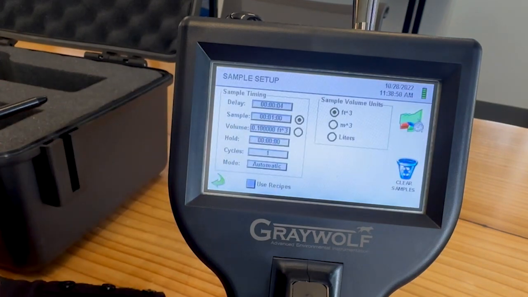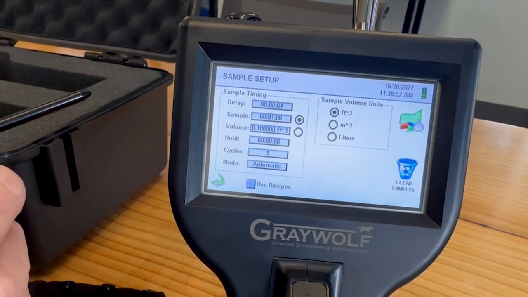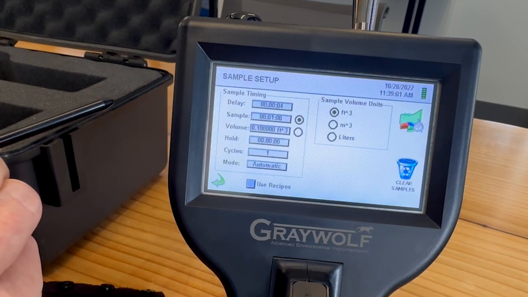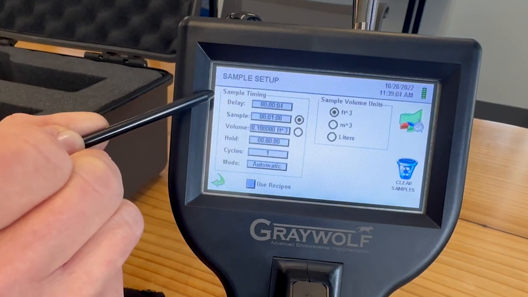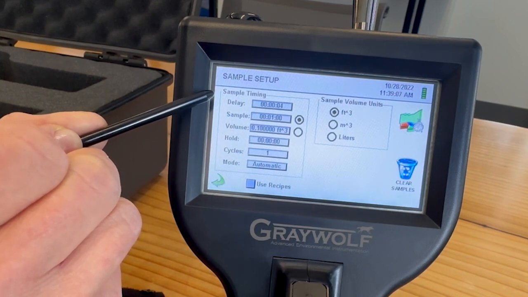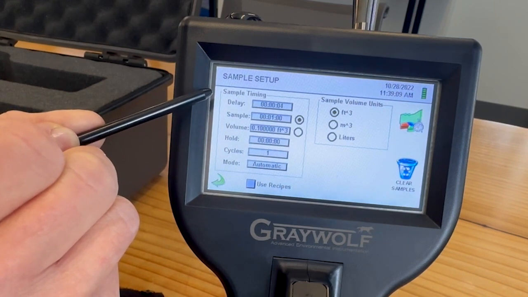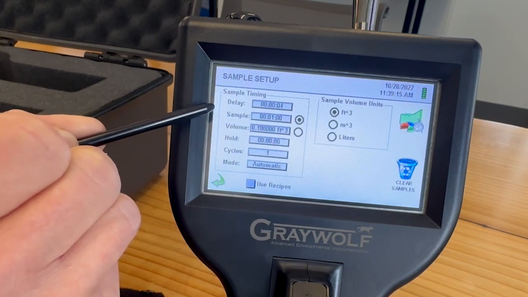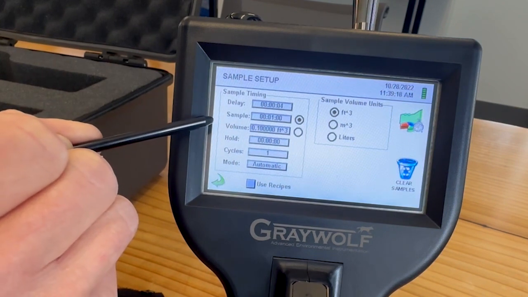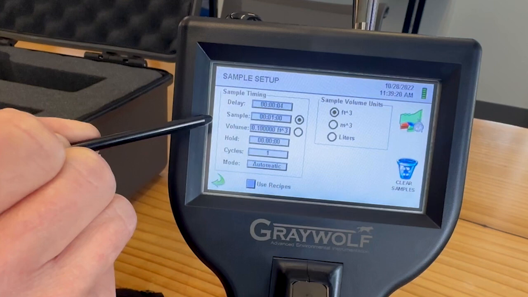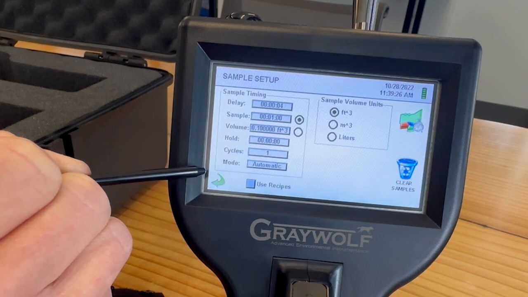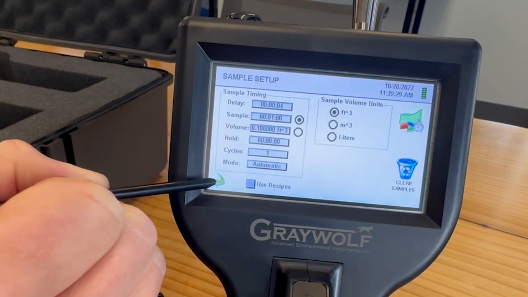For the sampling setup, you have the options to adjust the volume units. I'm going to leave it at cubic feet. The delay is the time from when you start pushing the go button to take a measurement until it actually starts taking the reading. Then there is how long it will sample the air, and the volume is showing you the CFMs, the volume it pulls in, the cycles, and then the motor is automatic.